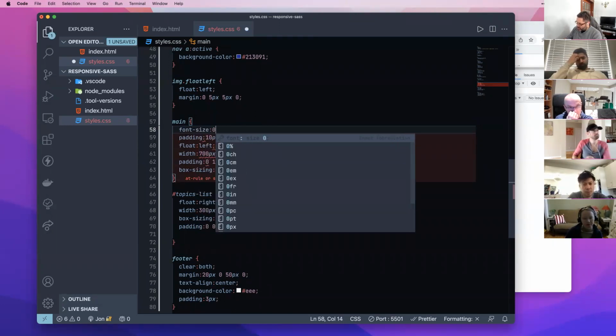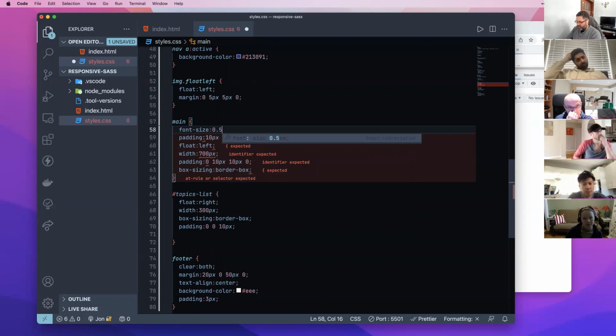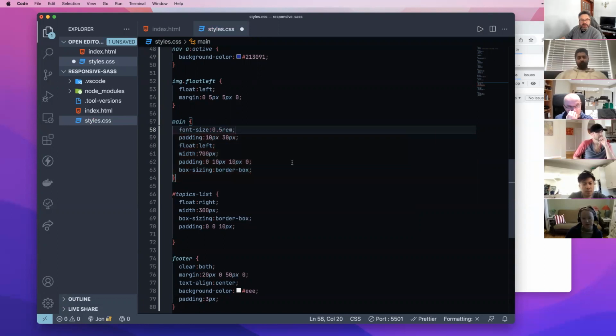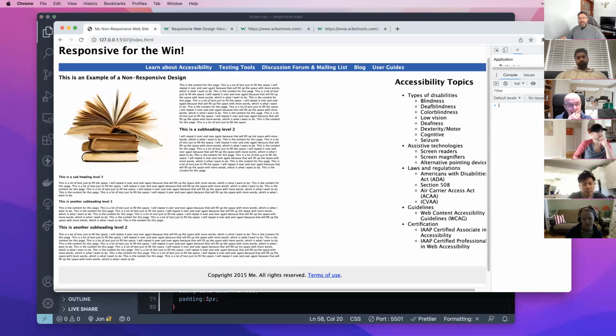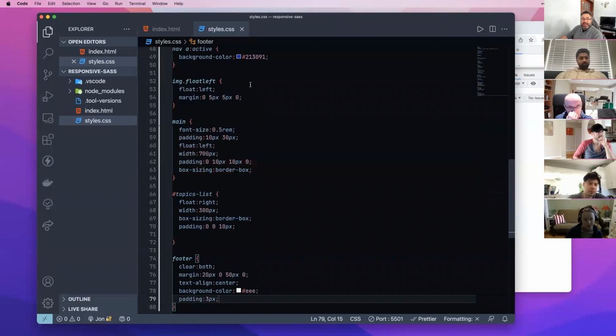And we're going to say 0.5 REM. Okay. And you can see all of my text has gone tiny, which may or may not be what I actually wanted to do. But I've now set everything in the main to be 1.5 relative units.